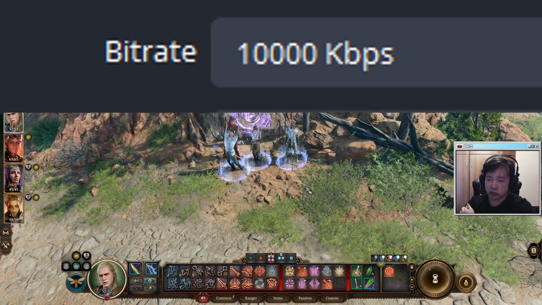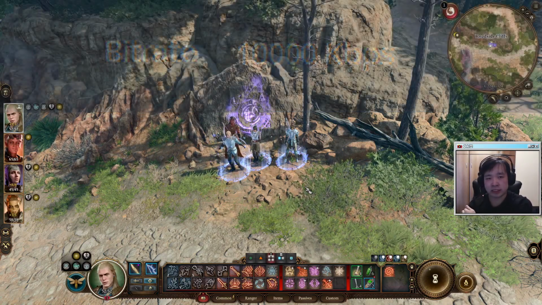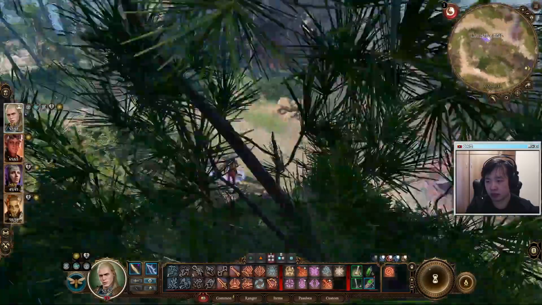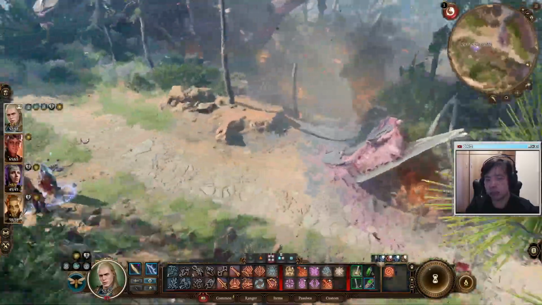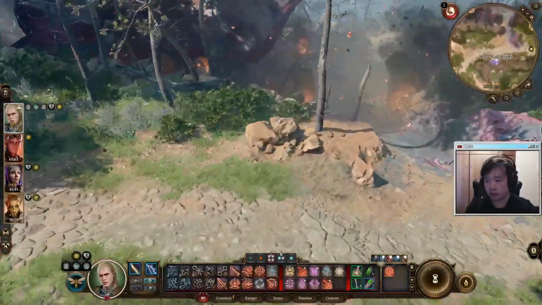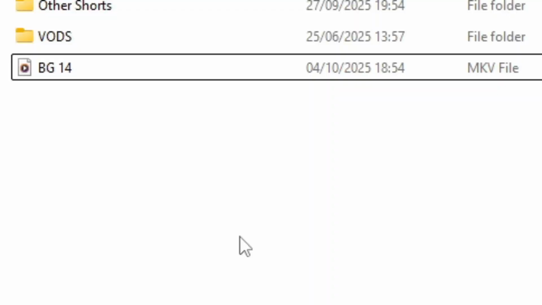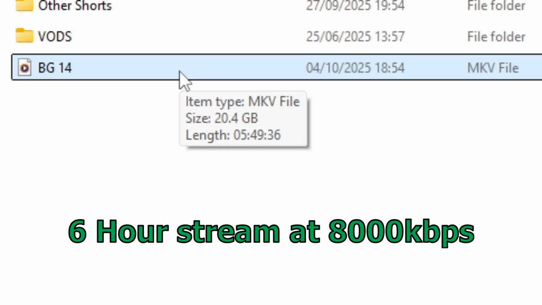I don't think it should look too different from 6000 when it's standing still, but when you move around a lot more, it should be a lot less pixelated. Hopefully it should be a lot less. But do be aware though, when you record at a higher bitrate, it does cause your file to be a lot bigger than, you know, the other ones. For obvious reasons, it's higher quality.